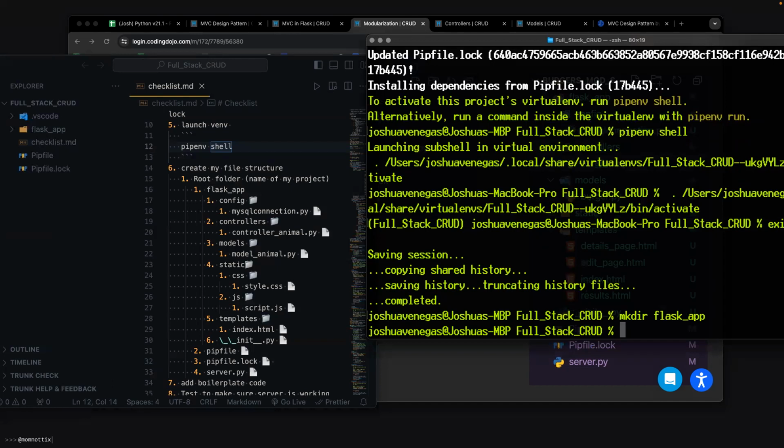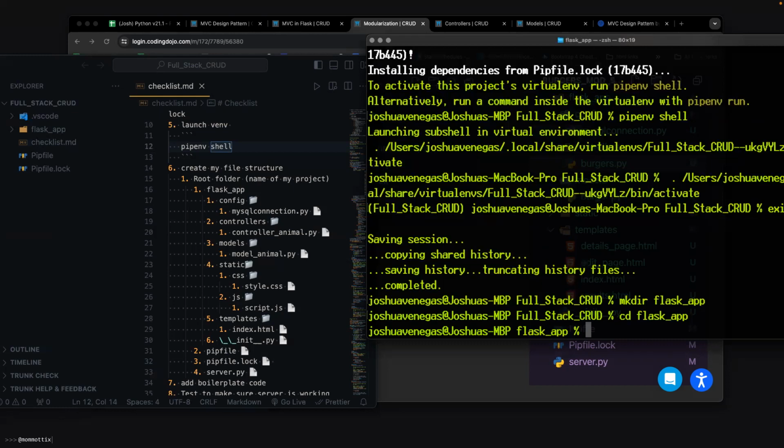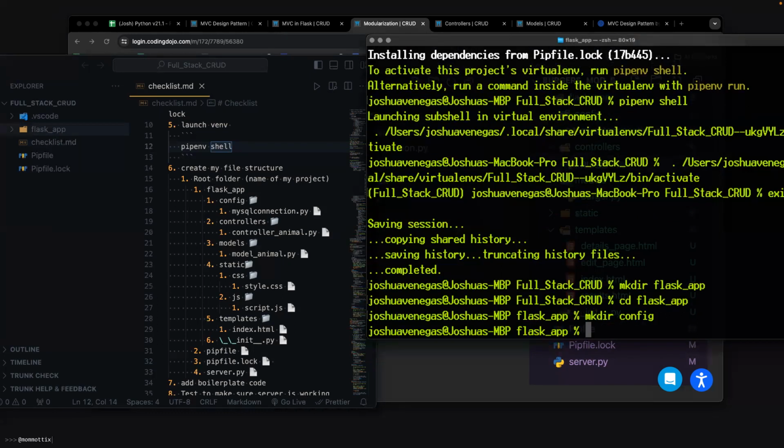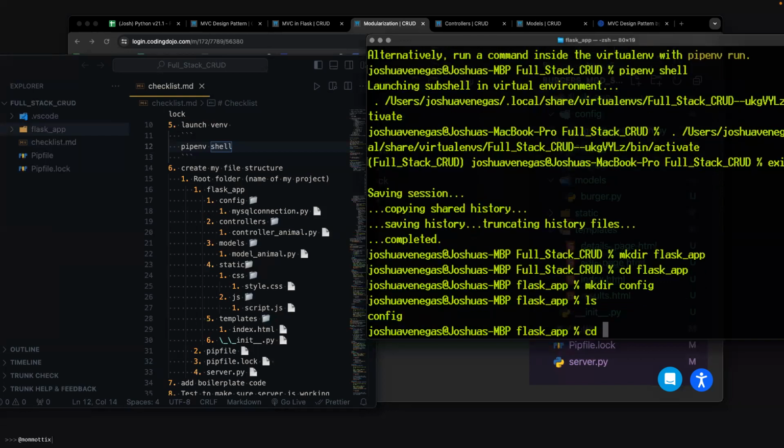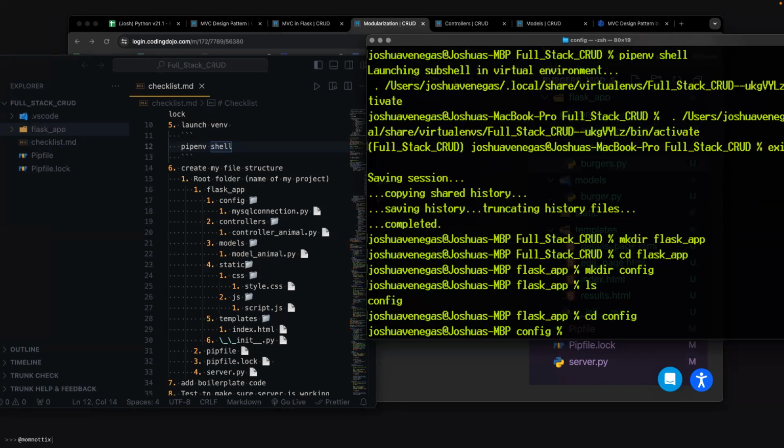Okay. Now I'm going to cd into my Flask app. Let's go inside. And here I am. If I open it, there's nothing to open because there's nothing inside. So it's created. And I'm going to say mkdir config. All right. Let's see that it's there. And I'm going to go into it now, config. And now I'm going to create my MySQL connection.py file.